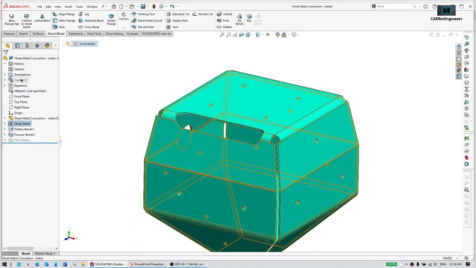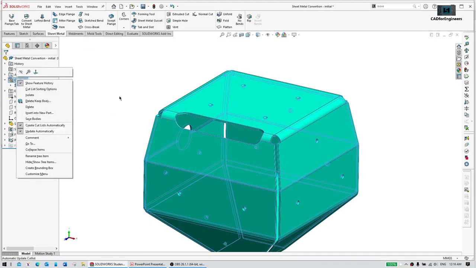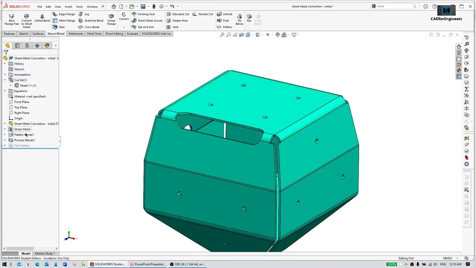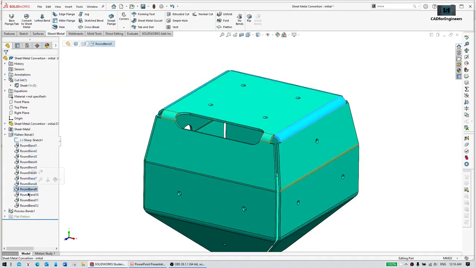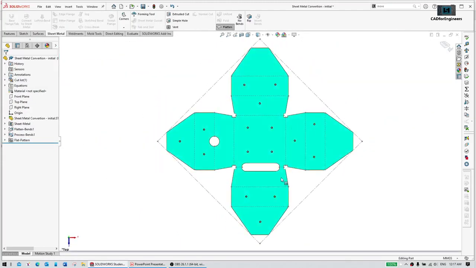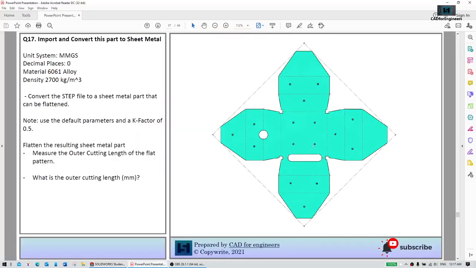So sheet metal part, and we got our cut list. Just right click and check out automatically update the cut list for this part. Okay, so we have flatten bends. As you see, we have all these bends we got from the step file. We have process bends and so on. What we need to do is find the outer cutting length. Actually we don't need to make a flatten, but overall let's see if this one is correct. As you see, it's correct.